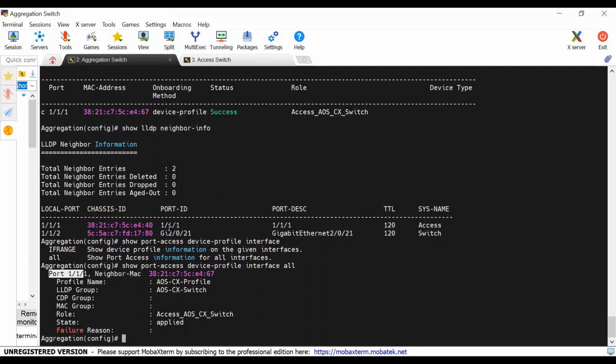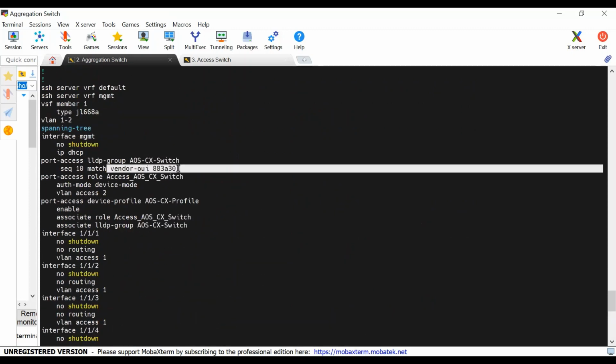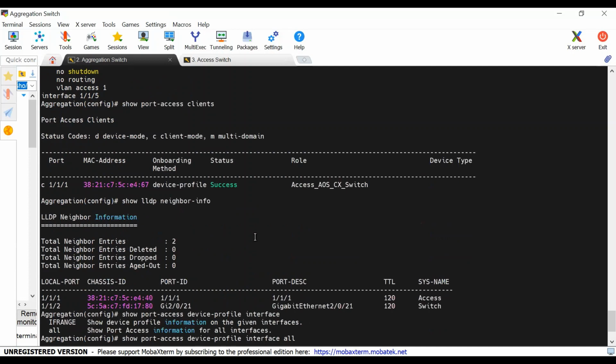Previously it was not happening because we did not have any vendor OUI specific to our AOS-CX switches. We were using only the generic IEEE 802.1.